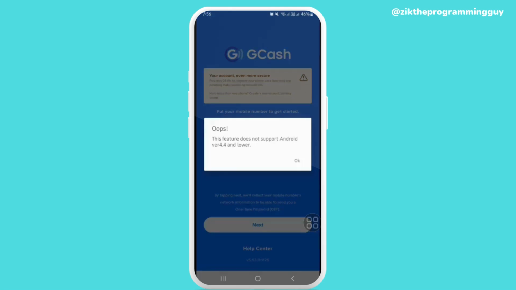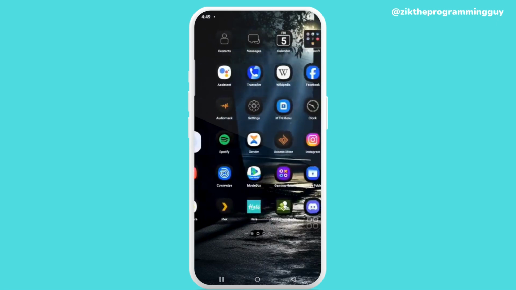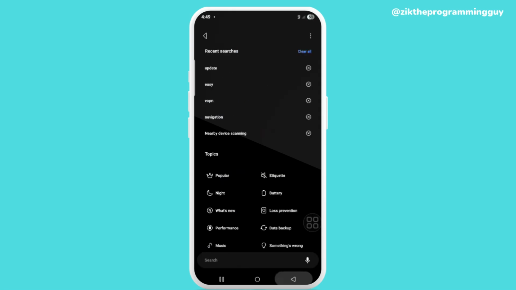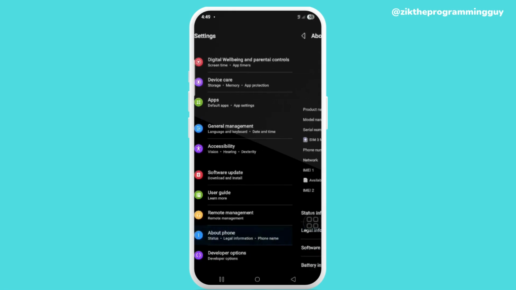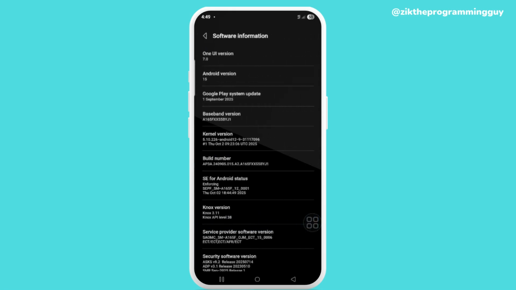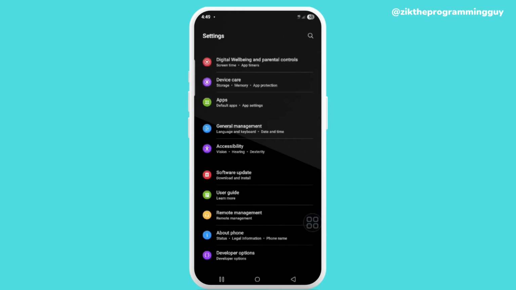So if you see this pop-up message on your GCash app, all you need to do is go to your phone settings and click on that. Then go straight to About Phone so that you know the Android version your phone is actually on. My phone version is Android 15. If yours is lower than 4.4, that means your phone is out of date and GCash won't be able to work on your phone.